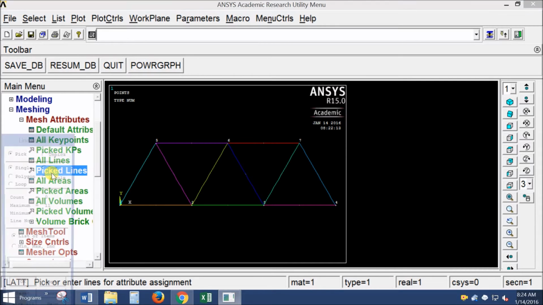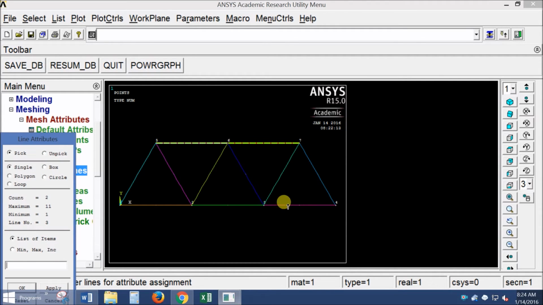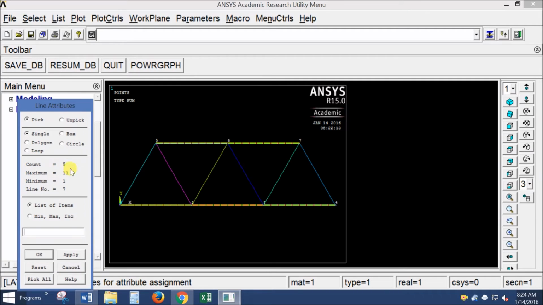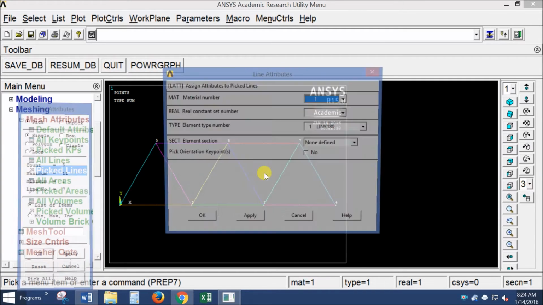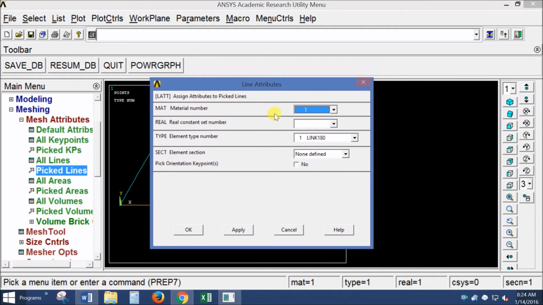So I'm gonna pick lines, and I'm gonna pick first the horizontal members because they're a certain cross section. So if I pick those and hit okay, it'll have a material number, a real constant set number, and element type. So if you remember, it's all 1020 steel, so there's only one material. But we made two real constant sets. Oh, I didn't. All right, well, let me show you how to do that.